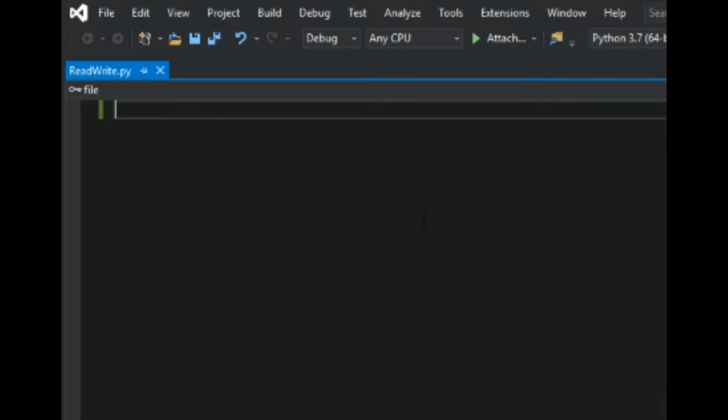Today we're going to make a quick video on some Python programming. What we're going to be doing today is writing and reading to a text file using Python programming.